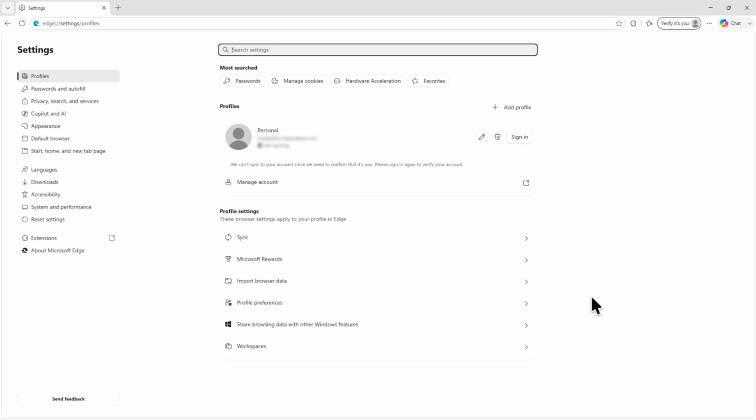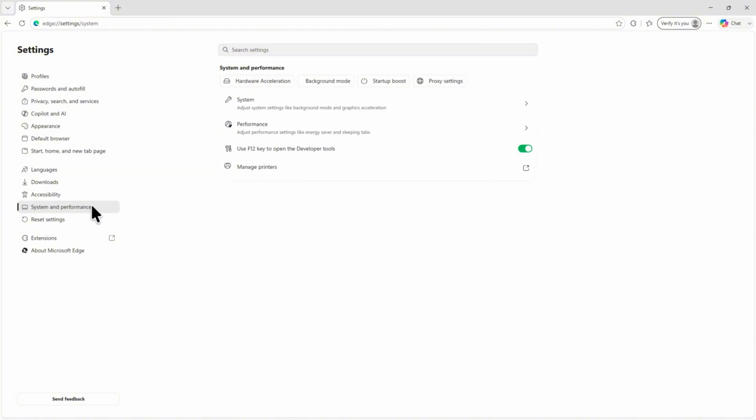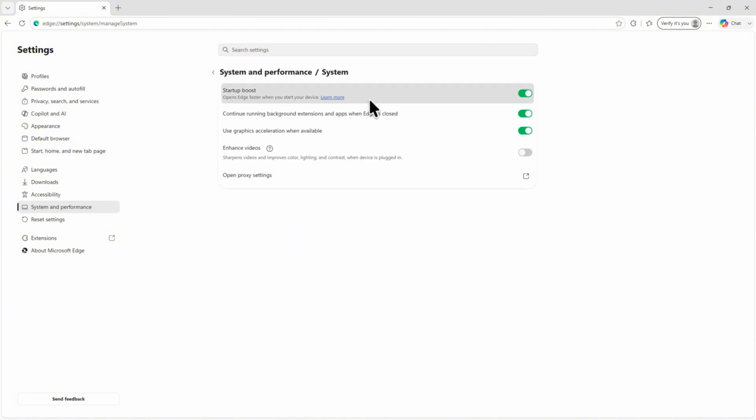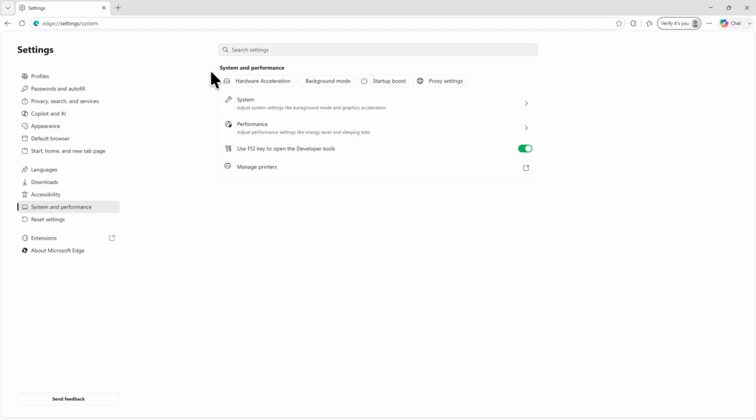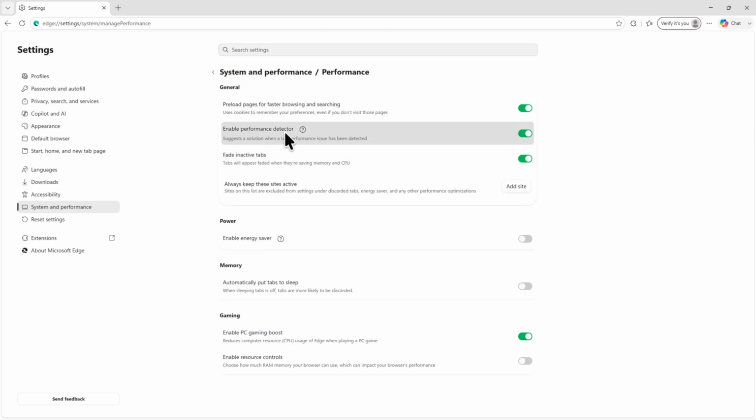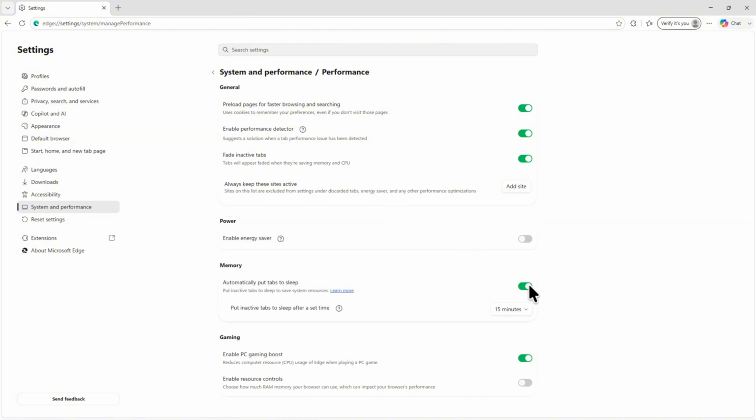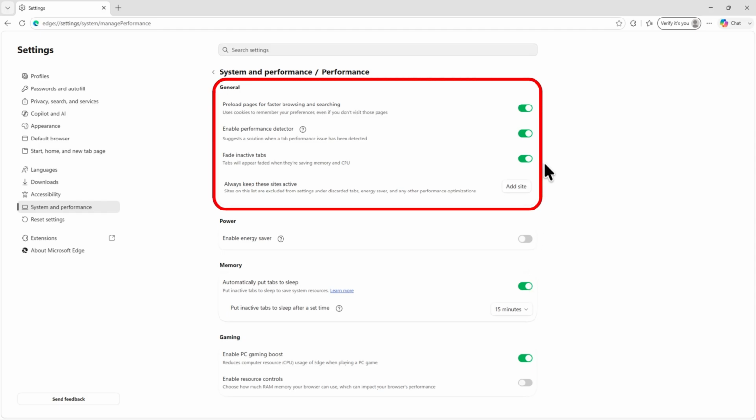Now, select System and Performance from the left-hand side. First, make sure Startup Boost is turned on. This can help Edge launch faster. Next, go to the Performance option and turn on sleeping tabs to automatically put inactive tabs to sleep and reduce the resources they use. You can also adjust the general performance settings to help Edge manage system resources more efficiently.